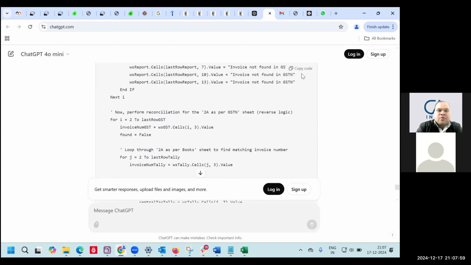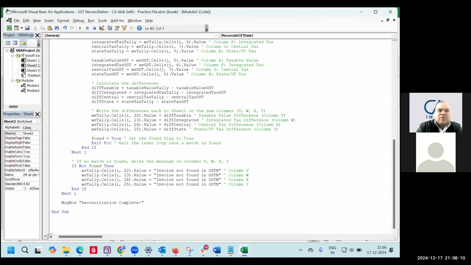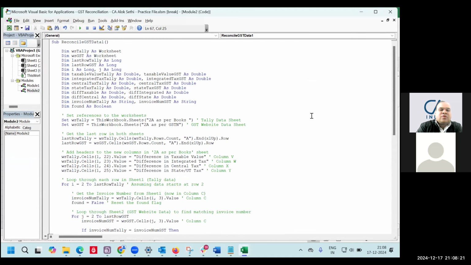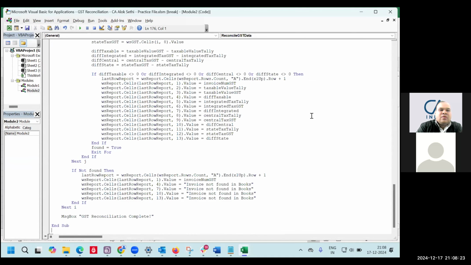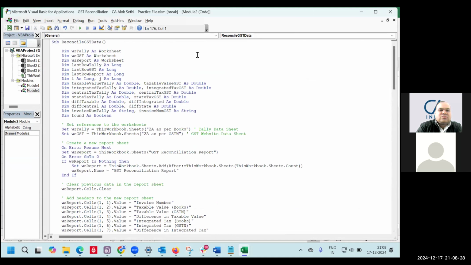You can click on copy code. Press Alt F11. Now you see which you change then. This is the one only. So you can replace this, select this, delete everything, and then paste that code. And save it now. Change the name to GST reconciliation one.